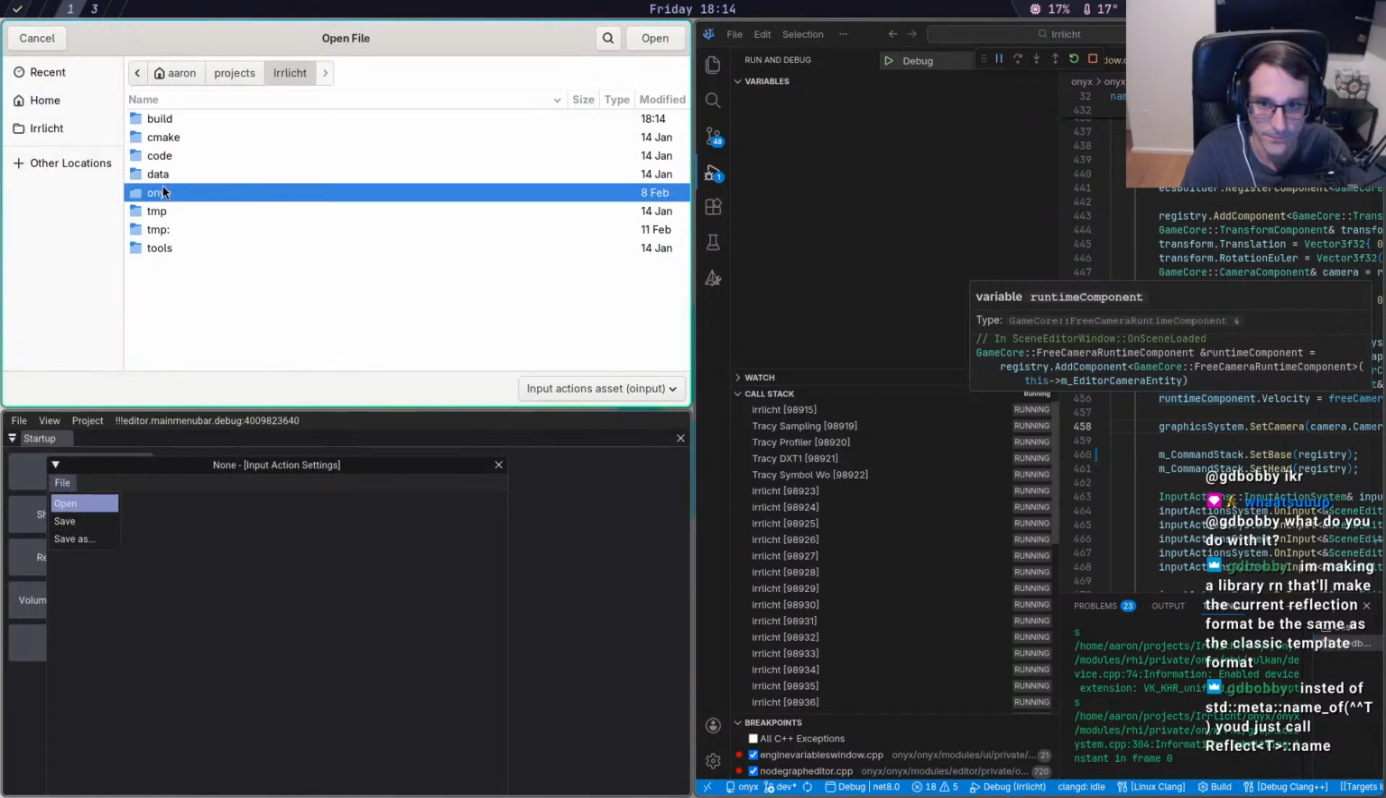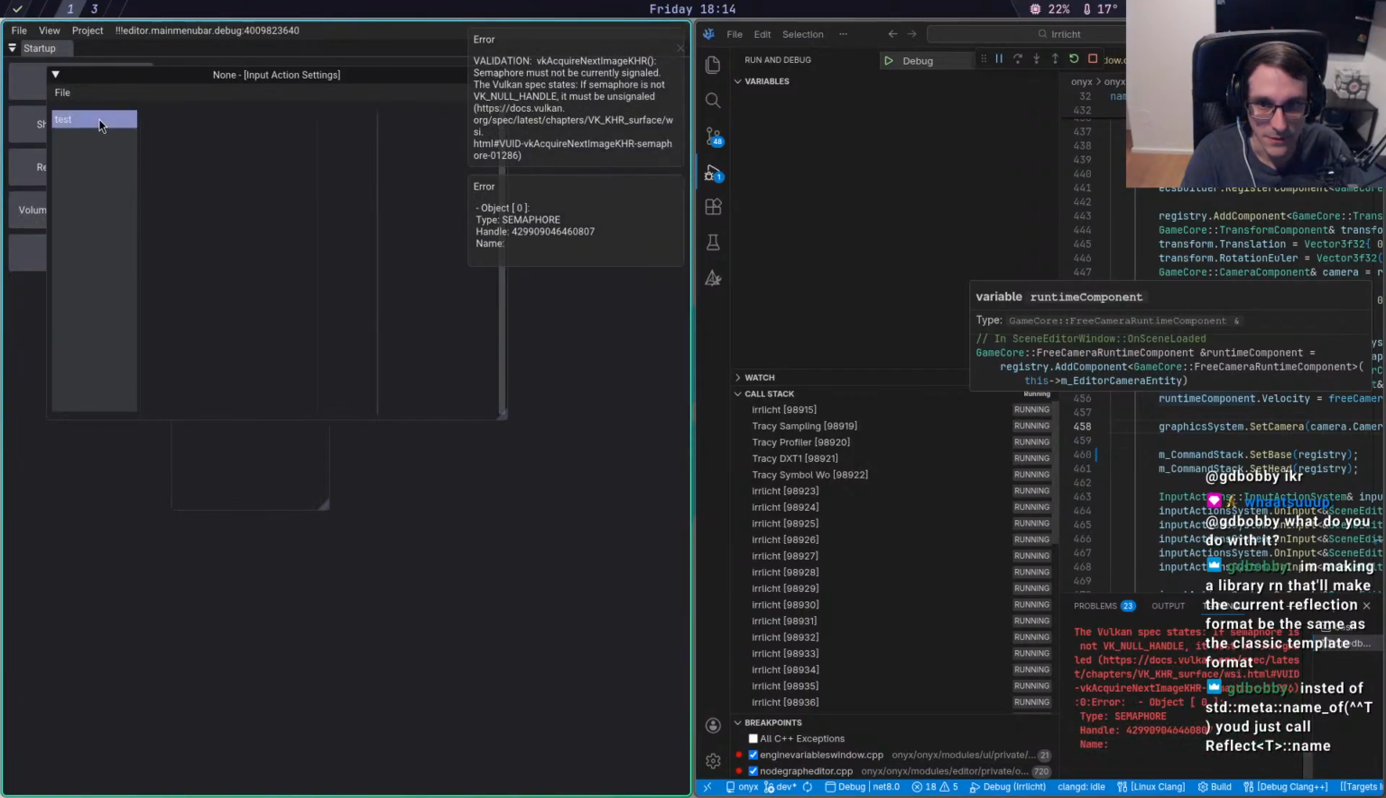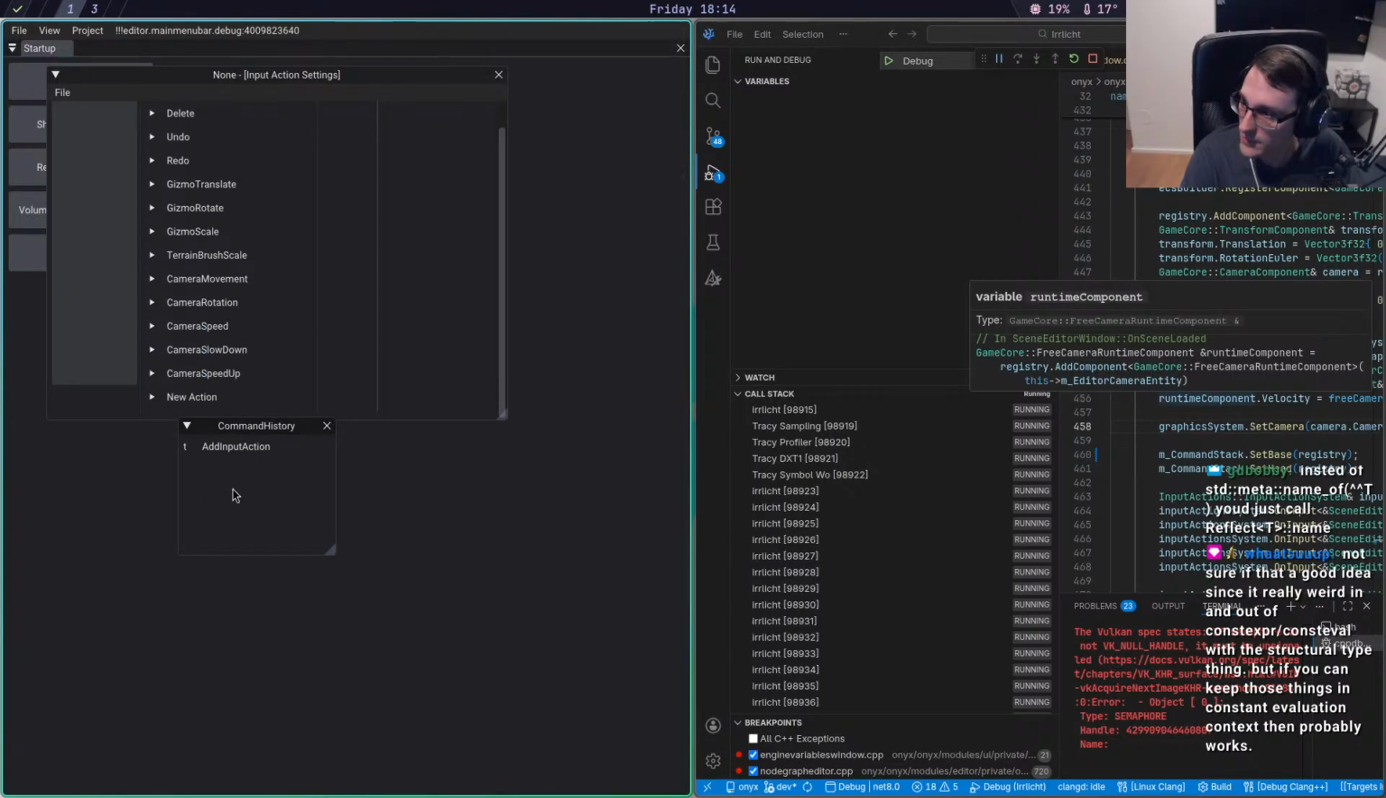Probably data input that. Let's add an action. We have it. Control Z makes it gone, and that adds it again. Perfect.